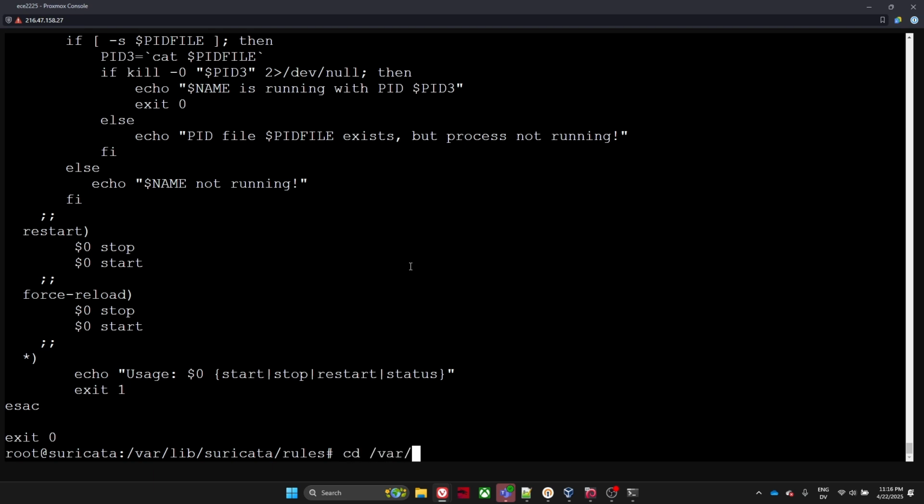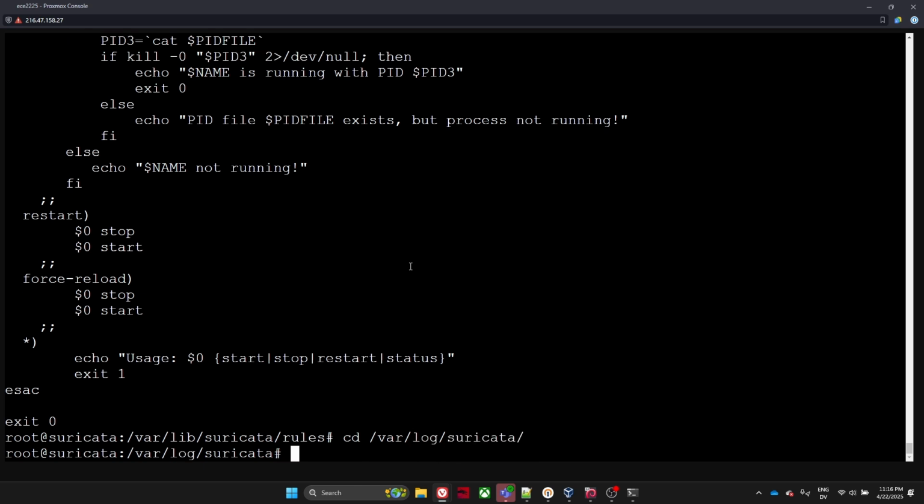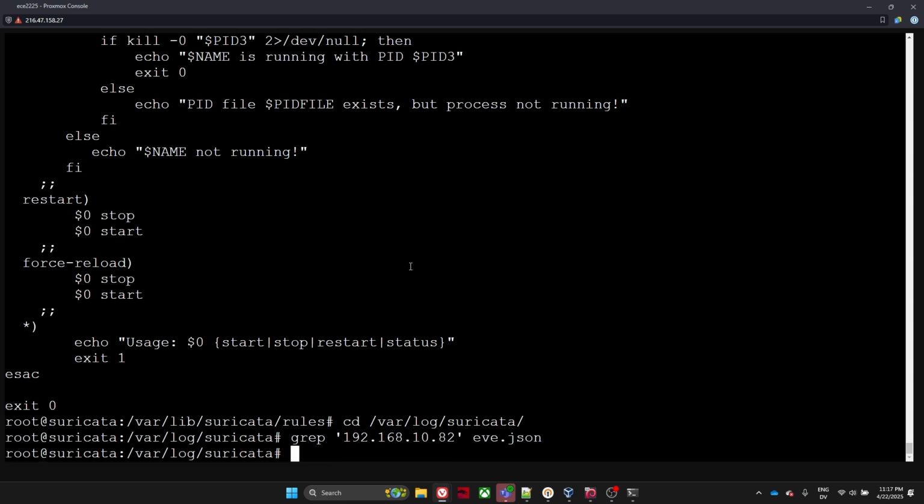My guess is it would be in var log Suricata, probably in Eve. So let's say I do a grep for .10 and let's do 82. Looks like we do not have that in our logs here.